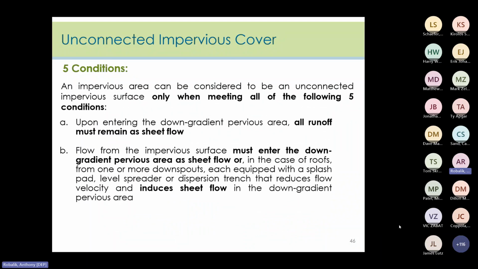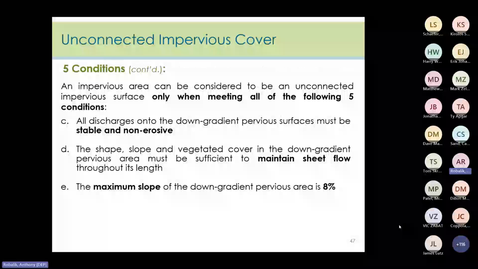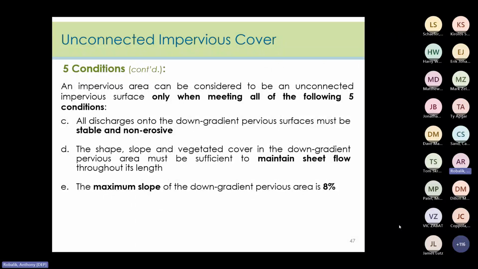There are 5 conditions that must be met for an impervious area to be considered as an unconnected impervious surface. Here are the first 2 conditions, and these basically say that the runoff must enter the pervious area as sheet flow, and it must remain that way. The other 3 conditions ensure stability and maintain the sheet flow. For this reason, there's a limit on the steepness of the slope to 8% for the down gradient pervious area.